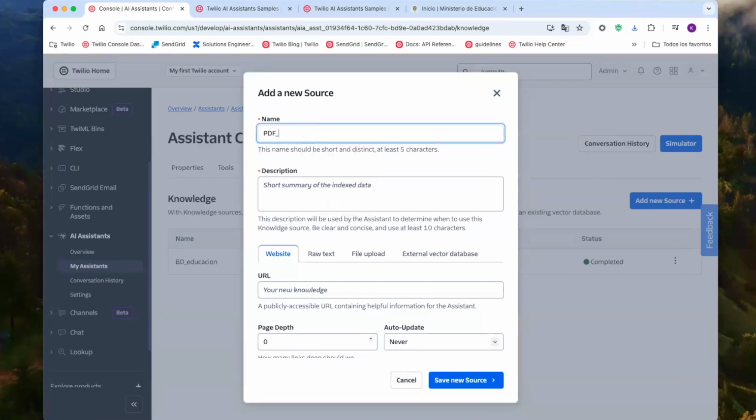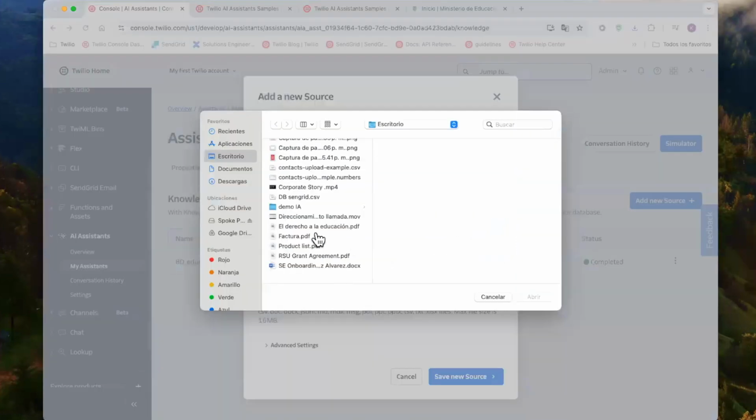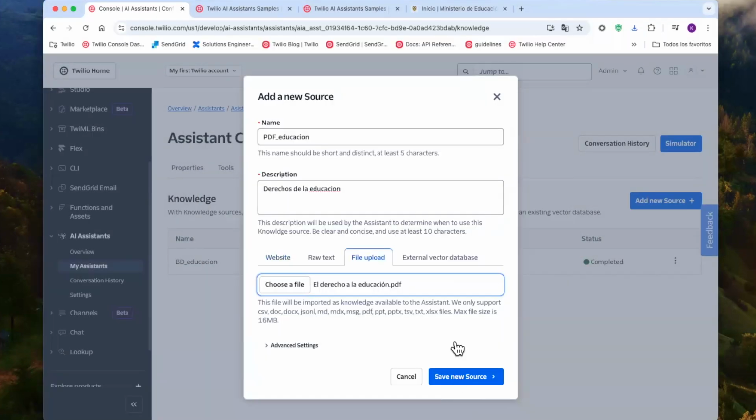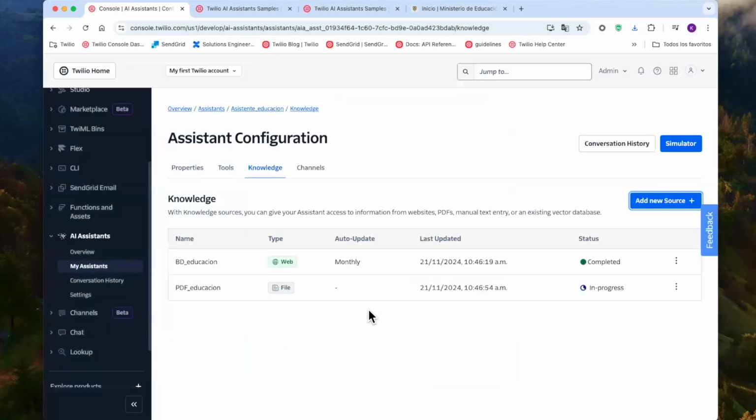Next, I will add a second source, Education PDF. I will download the PDF containing all relevant information about education rights. I will name it Education Rights, locate my file, upload it, and let it process. The upload will take some time, depending on the number of pages. Once it is complete, we will link our assistant to a communication channel.